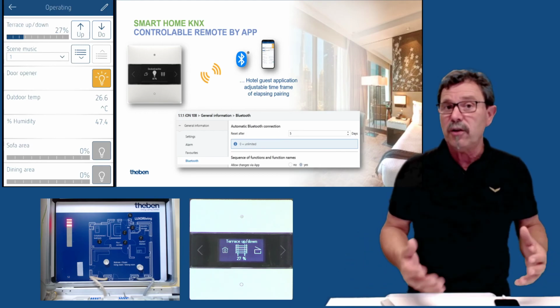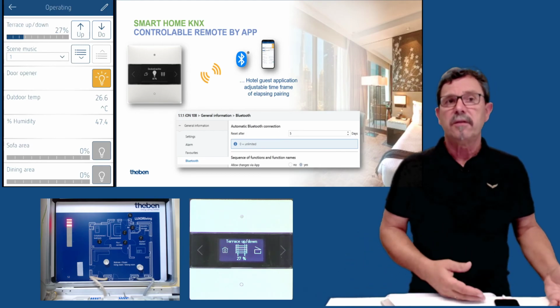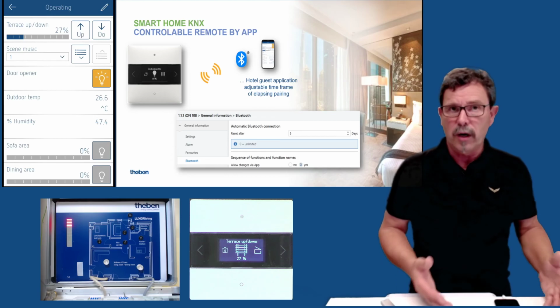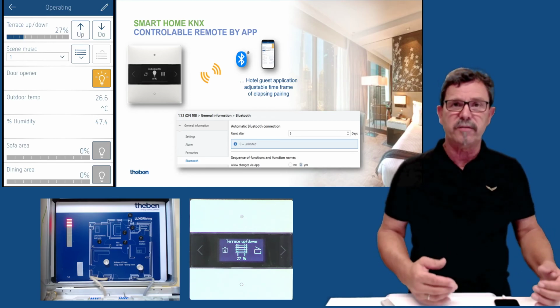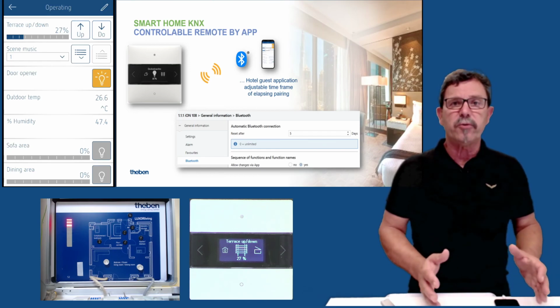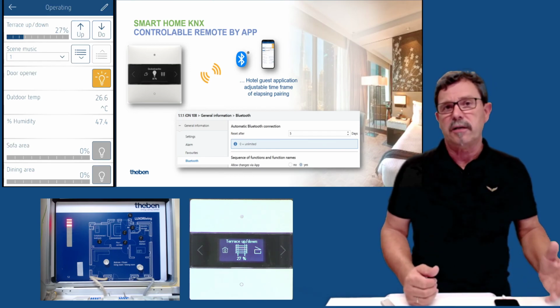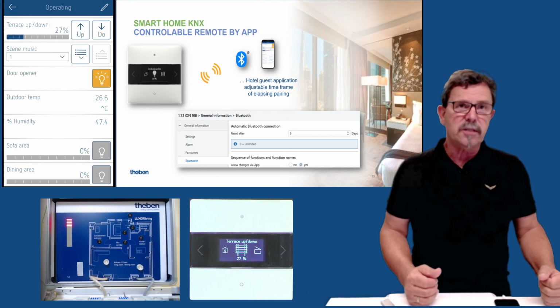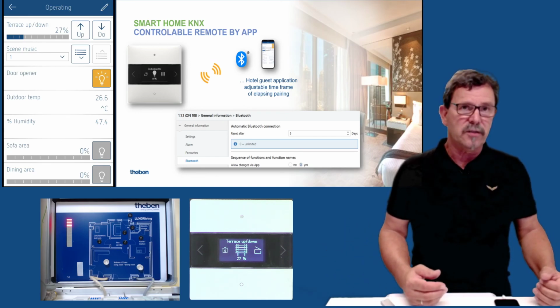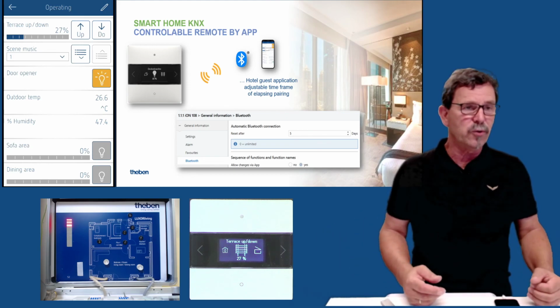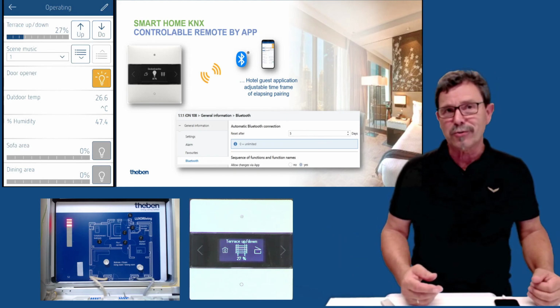Or you can leave it with no elapsed time, which means you use it in your apartment, in your privacy. Then this pairing code has to be typed in just once, and then you have 24/7 access to your iON, this beautiful and nice room temperature controller.